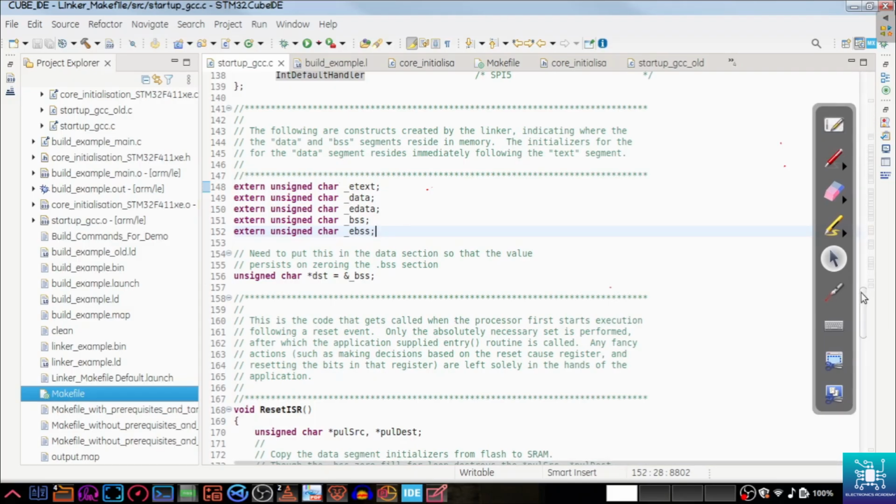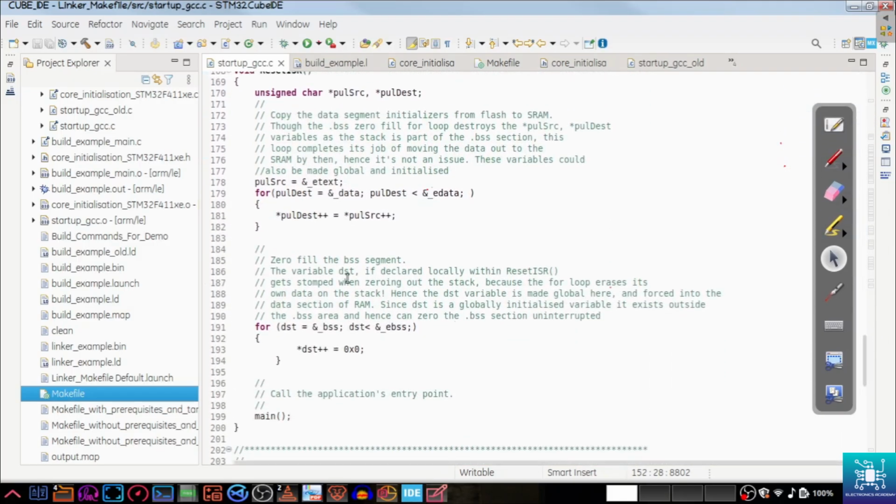Now let's come to the code as we saw. So we declare two pointer variables, two pointers to char. Okay, so it is pulsrc and puldest. So pulsrc is where the data is residing in the flash. So we have, as we saw, we have to copy it from the flash to the RAM. So this is the data that is residing in the flash, and this is the destination copy position.